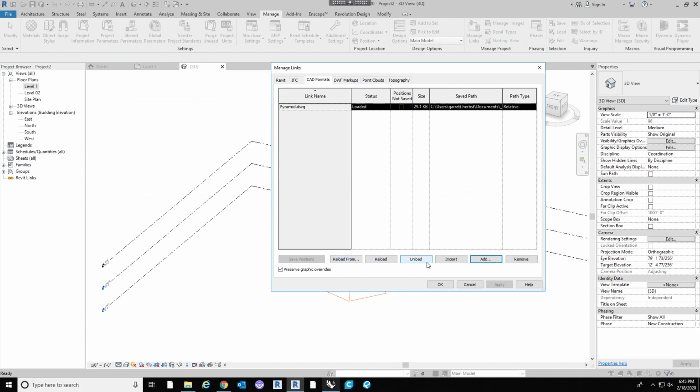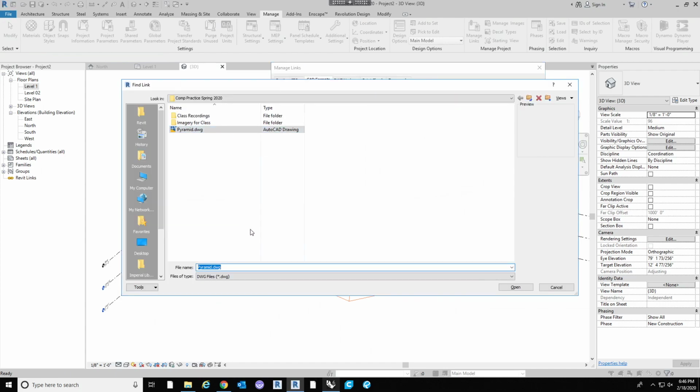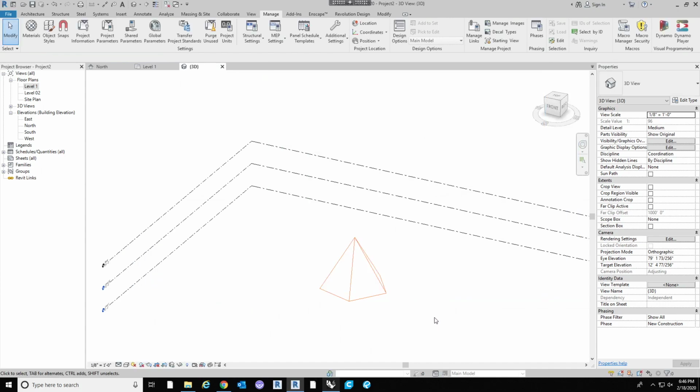And then down here we have an unload. So say you want to remove it, you can unload it. We reload it, so that reloads it from the same exact file location on your computer as the last one. And if you move this file, it will lose its link and you'll have to reload it. And you can reload from, find that file again, click open, and it will reload it. Okay?